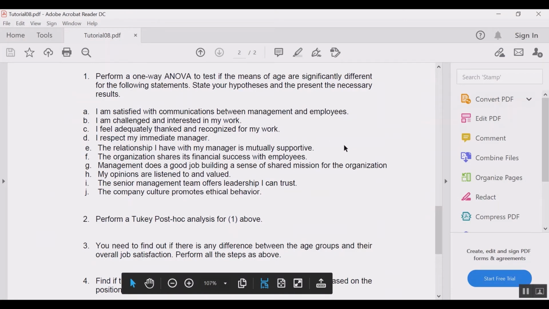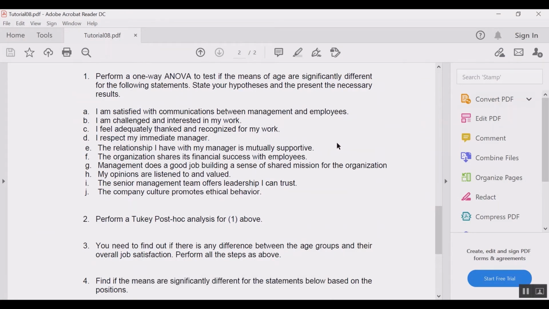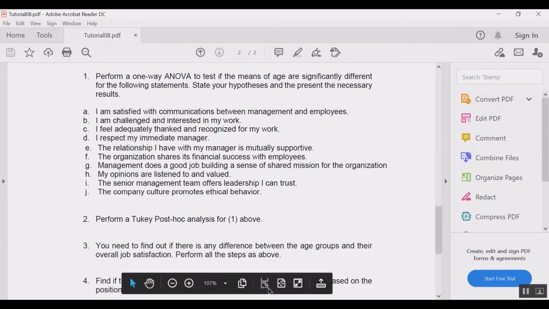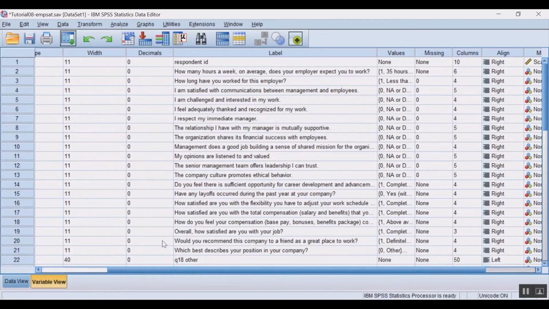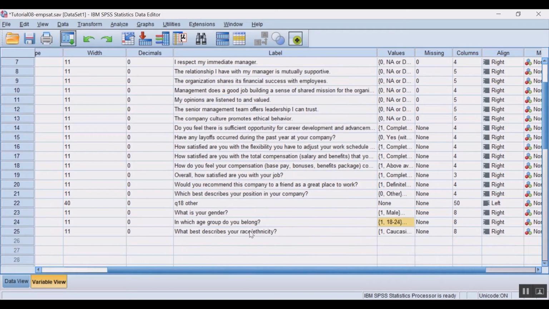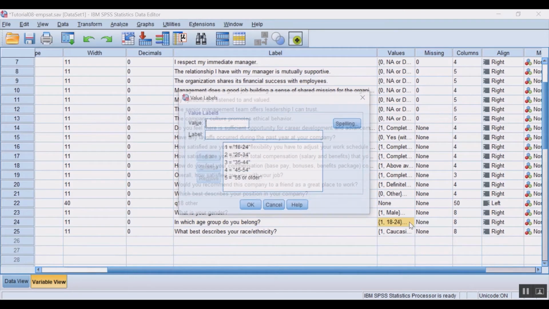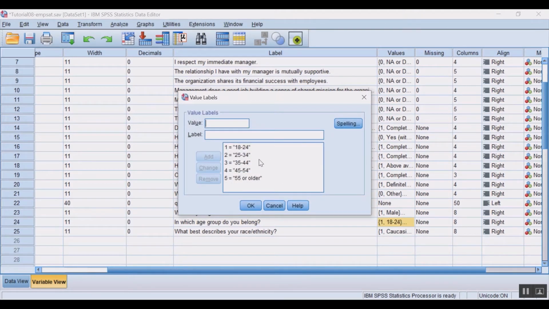Perform a one-way Anova to test if the means of age are significantly different for the following statements. These are the various statements which are given, based on the data in the variable view. They say to look at the means of age and also state the hypothesis. Let's look at the variable view first. If you look at age, see what groups of age they have. These are the 5 different groups of age. So we want to see if the mean for each of these age groups is significantly different for the various statements given in question number 1.